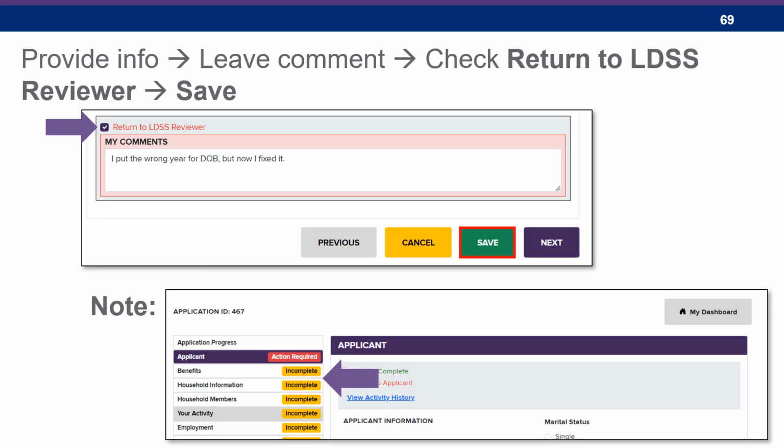Provide or update the information requested. You may leave a comment in the My Comments box at the bottom explaining how you changed your application. Select the Return to LDSS Reviewer box and select Save. You must select Return to LDSS Reviewer for the LDSS to receive notification that it is time for them to continue reviewing your application. Note: you will receive an email for each page the LDSS marks as Return to Applicant.